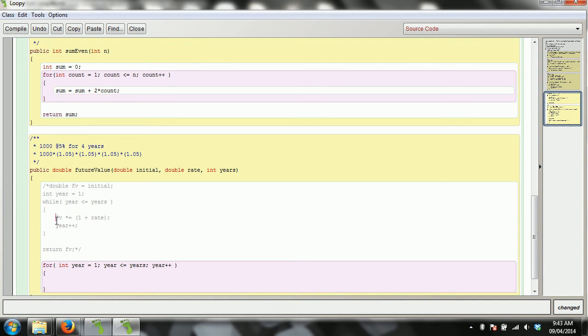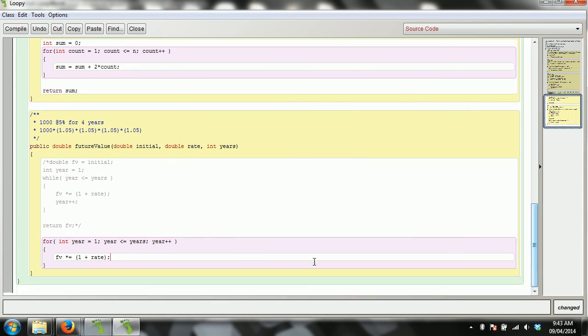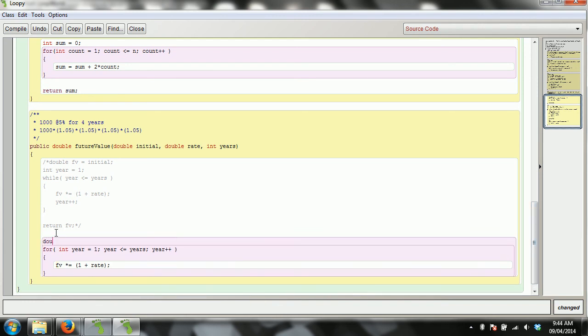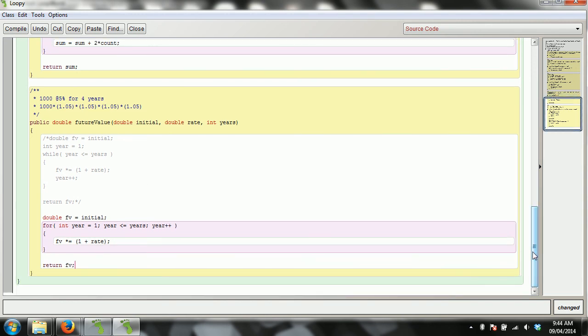What happens in this loop now is, this is my statement I want to keep repeating, the one that's going to be executed many times over. But you'll notice this hasn't been declared yet, so that needs to go in here. Double future value equals my initial investment. Haven't applied any interest, same reason, it starts as the initial amount. Then I loop through it, and here I will return the future value of that investment. So this is the same loop, written as a for loop.